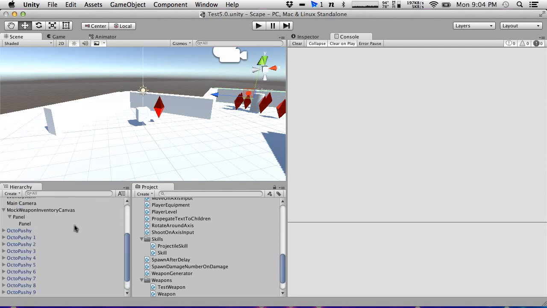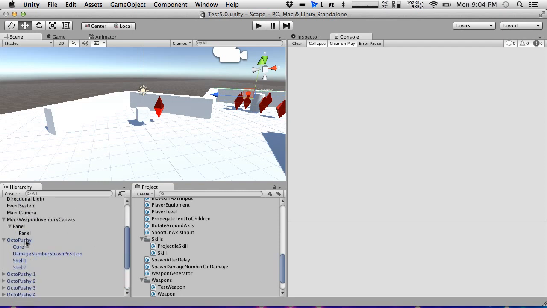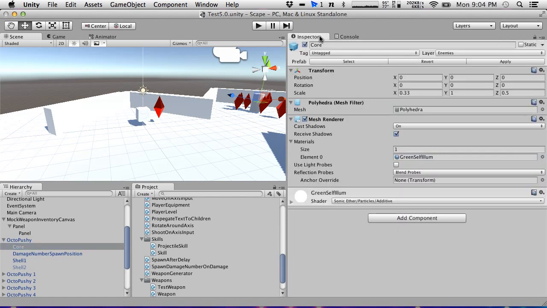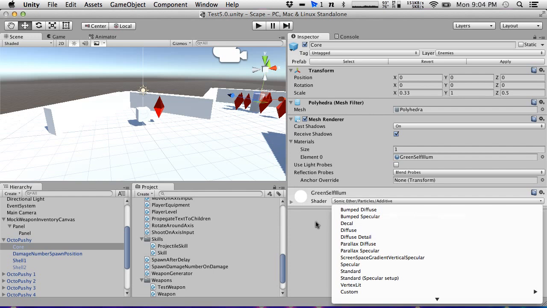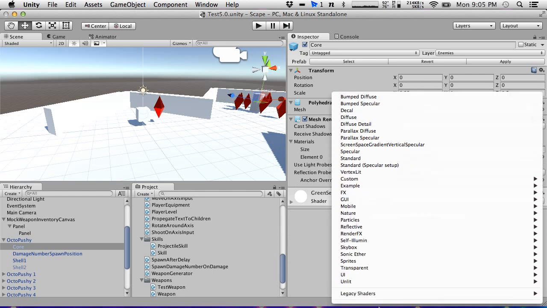So if we go to the death animation for these guys, the core here is green self-illuminating, so these are using the sonic ether particles additive. I probably should be using... Let's actually not use that now, now that we have Unity's stuff in here.